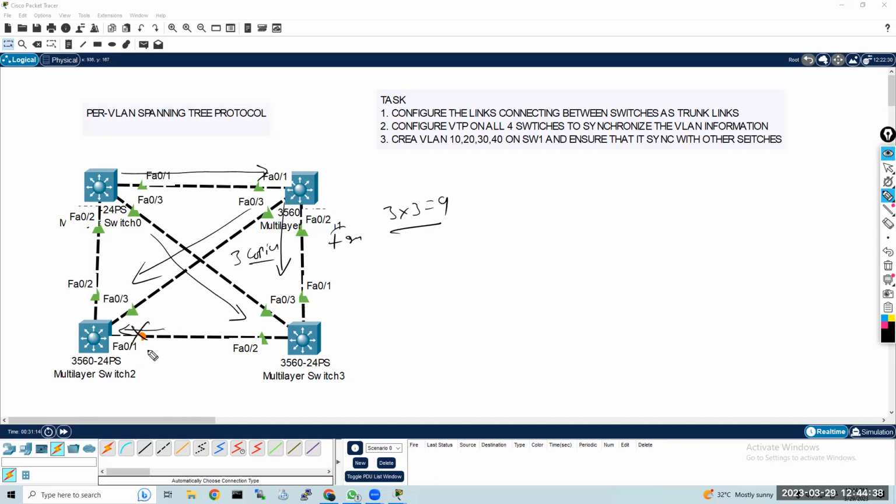So that's the reason, if you block here, I'm not accepting the frames which are repeating over and over again. That's the reason your spanning tree is going to work.